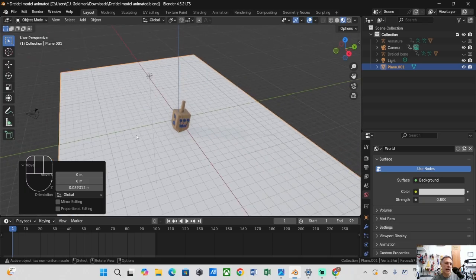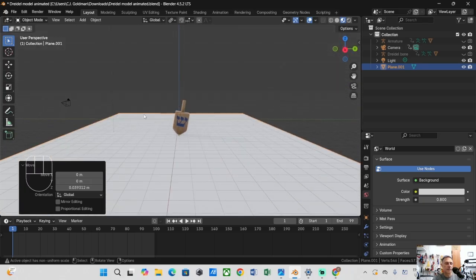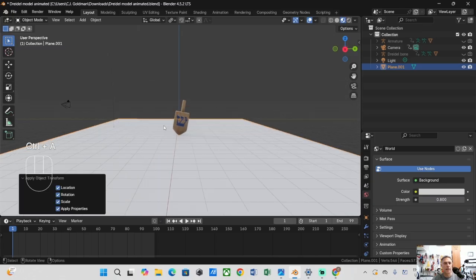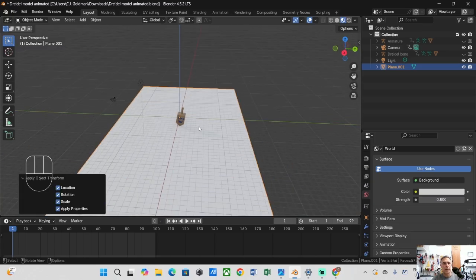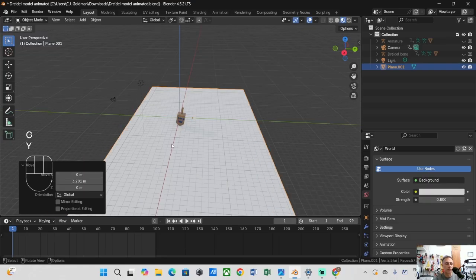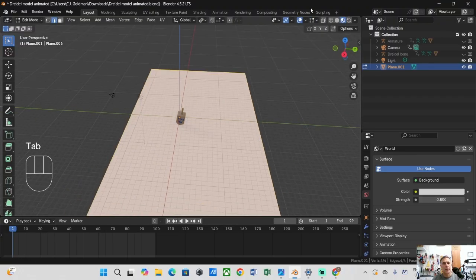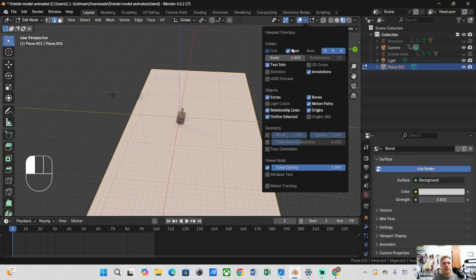All right, now that I have a floor thing, let's apply that transformation. Control A, all transforms. All right, I'm going to move it back a little bit. G Y. Well, I could have done that in edit mode, but I'm doing it here. All right, let's go to edit mode. Tab. I'm going to turn off this floor because it's very distracting.